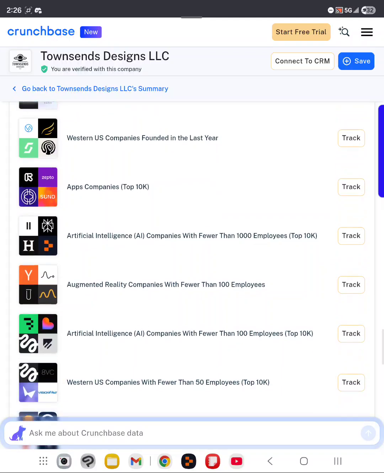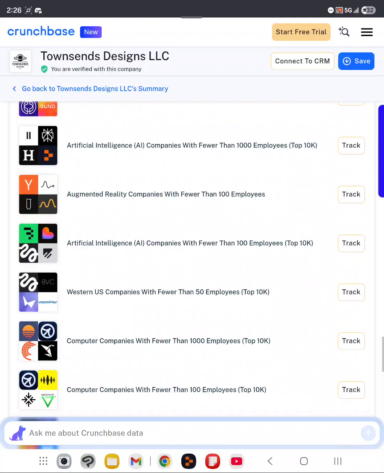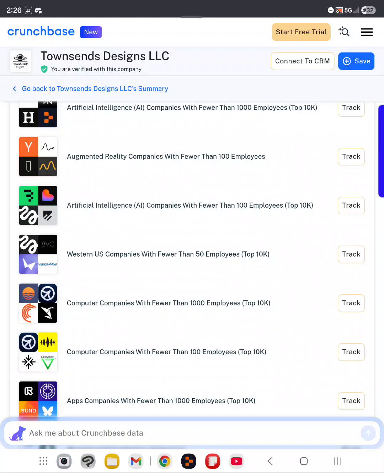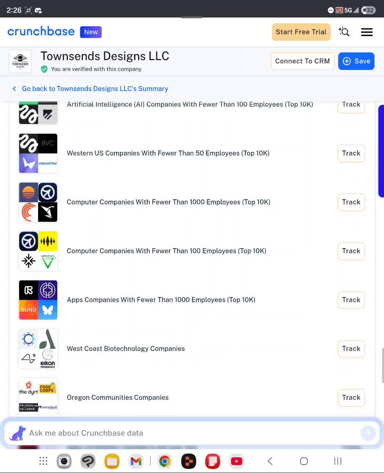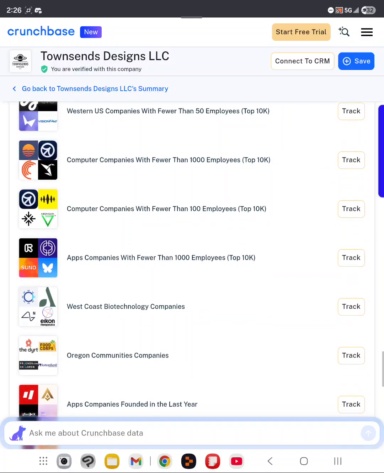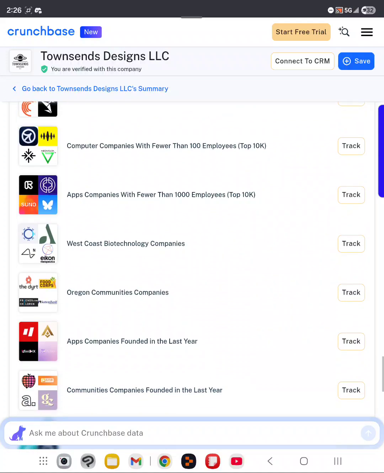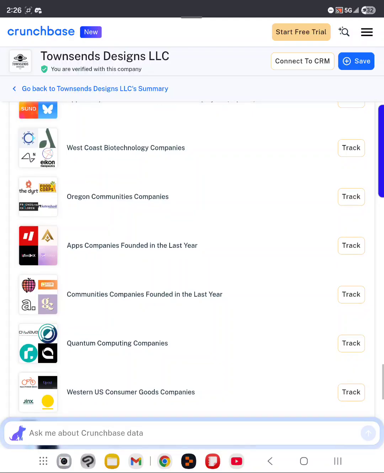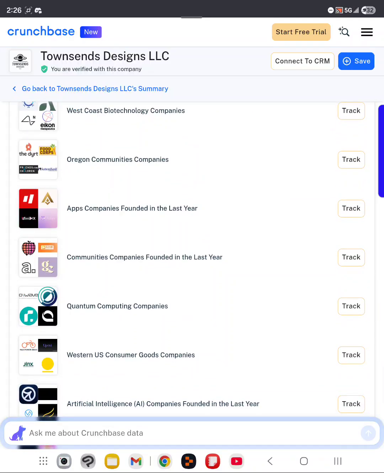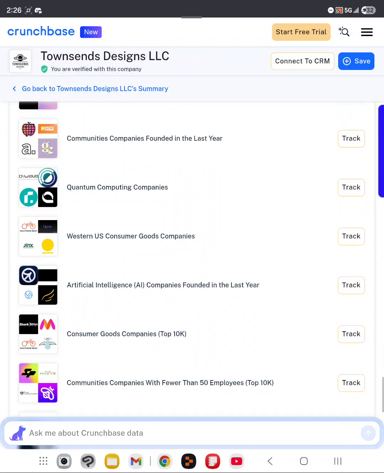Apps companies, top 10K. Artificial intelligence AI companies with fewer than 1,000 people, top 10K. Augmented reality companies with fewer than 100 people. Artificial intelligence AI companies with fewer than 100 people, top 10K. Western U.S. companies with fewer than 50 people, top 10K. Computer companies with fewer than 1,000 people, top 10K. Computer companies with fewer than 100 people, top 10K. App companies with fewer than 1,000 people, top 10K. West Coast biotechnology. Sorry, I can't say that word very easily. Biotechnology companies, Oregon community companies, app companies founded in the last year, community companies founded in the last year, quantum computing companies.